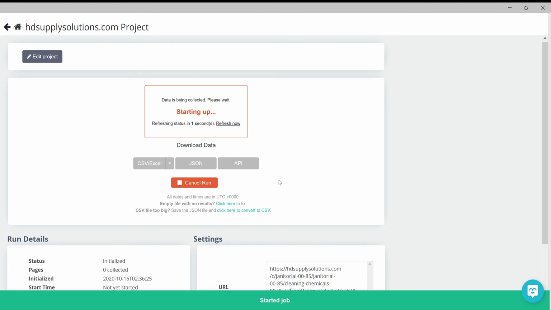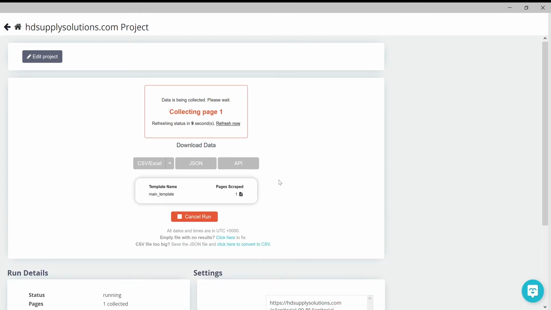Okay, now this part might take a while, so you can skip ahead if you'd like. It's going to collect the data from all the pages.